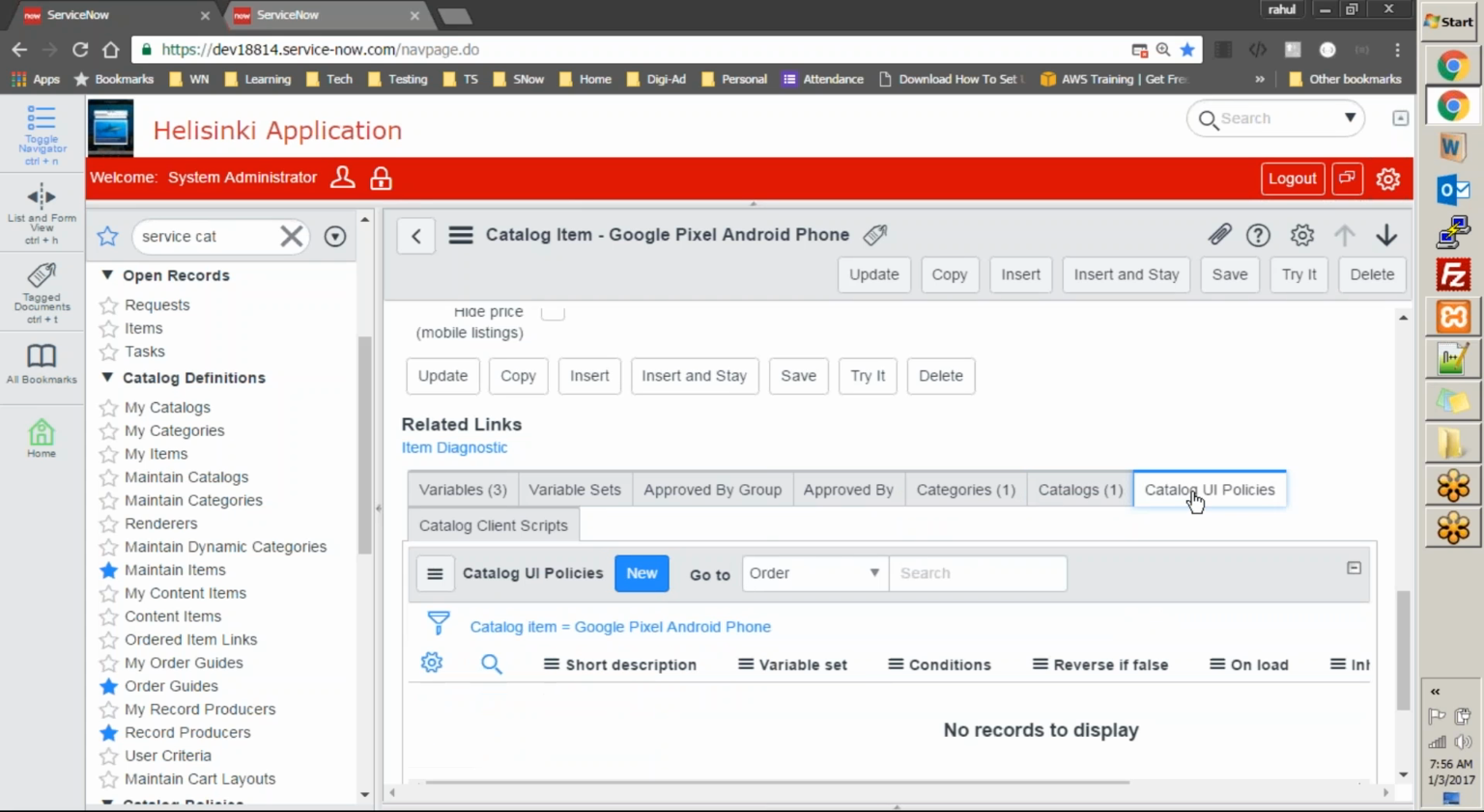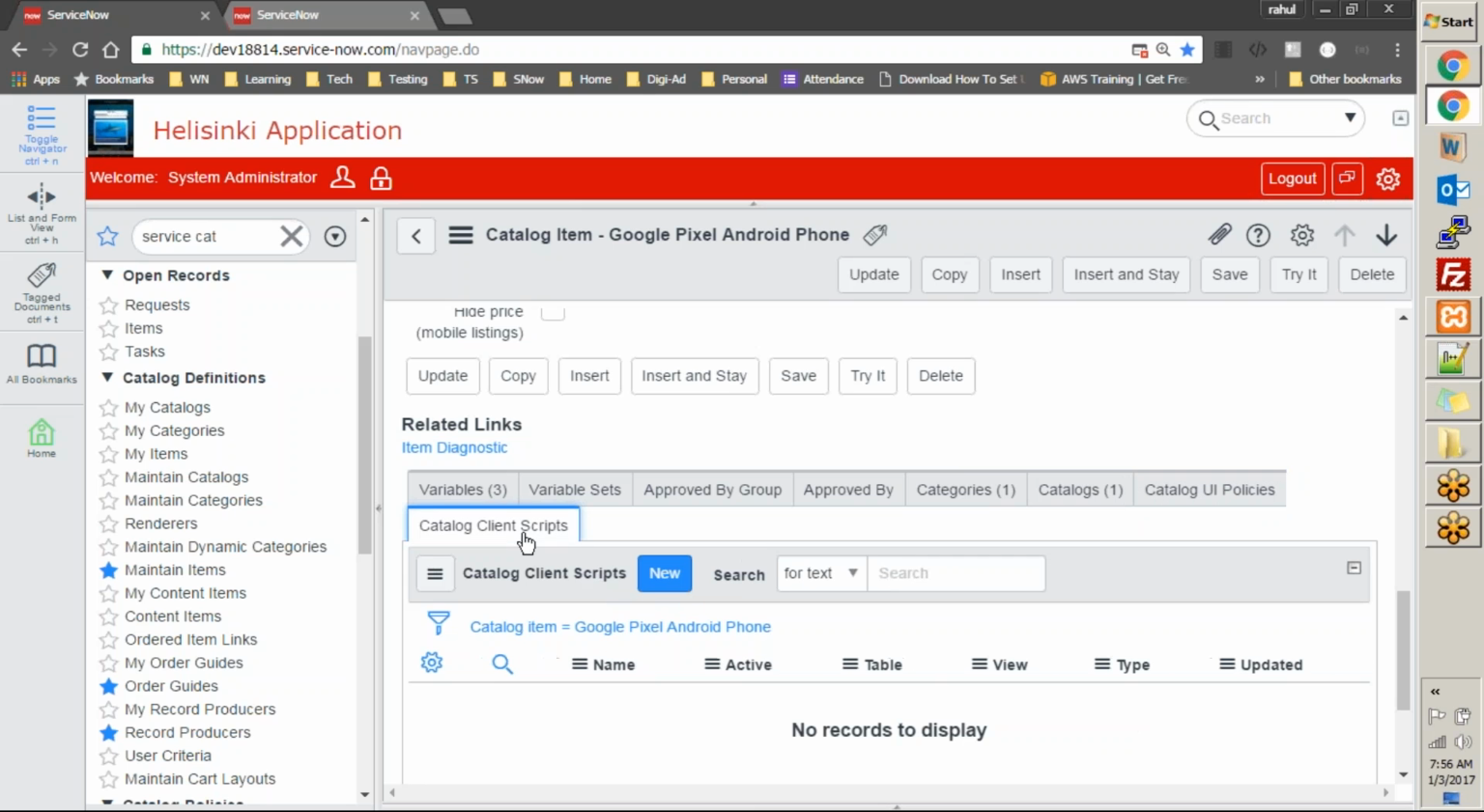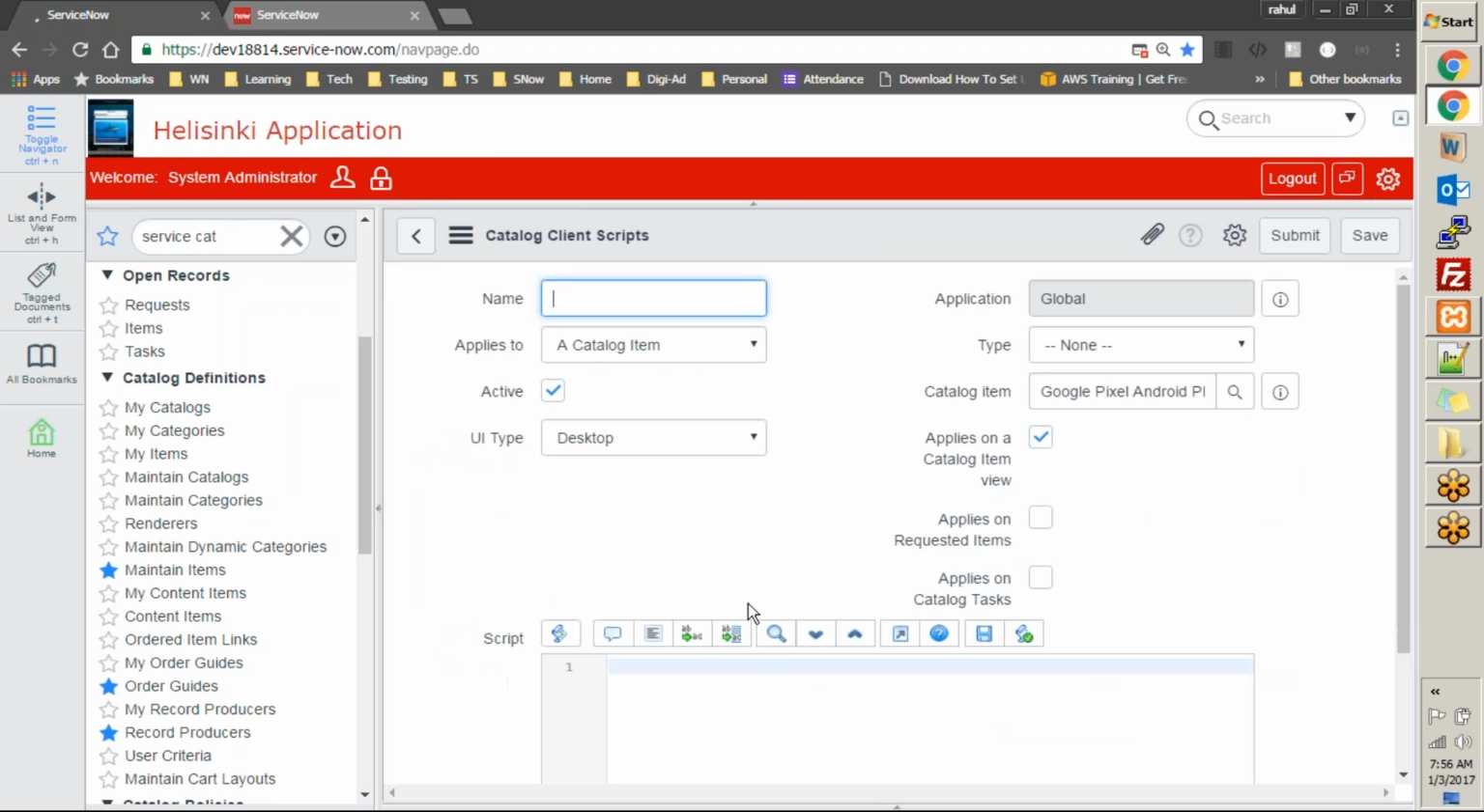Then you have catalog UI policy. If you want to specify UI policies to different variables that you have identified onto the form, you will use this catalog UI policy. Catalog client script: if you want to put certain scripting onto the variables that you created for that form, you will use this catalog client script, right? That will enable you to change the behavior of the controls that you have onto the form using this script.